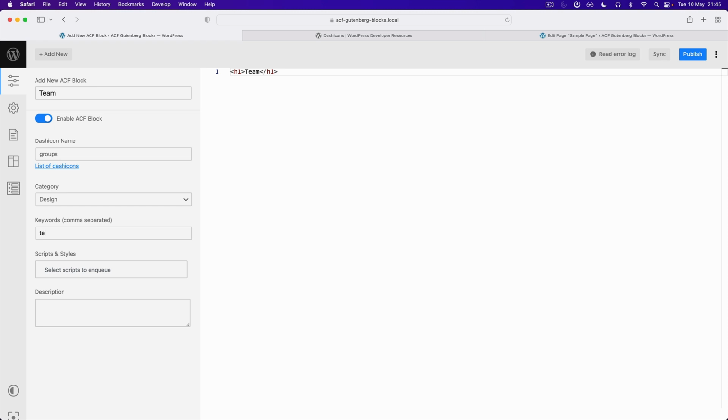And for the keywords, let's do a couple of them. So it's theme, Osama, Milan, and Josh. They are part of our theme. And if you have multiple, you need to have them comma separated. For the scripts and styles, we are going to cover this a little later. And you can also add a description if you want as well. So let's publish our first Gutenberg block.